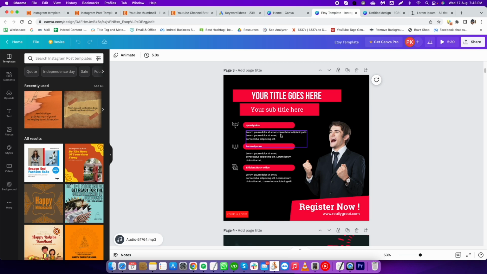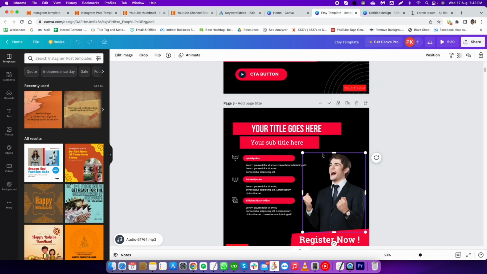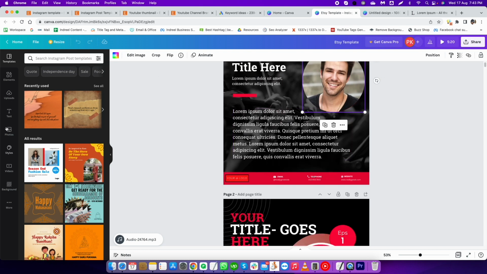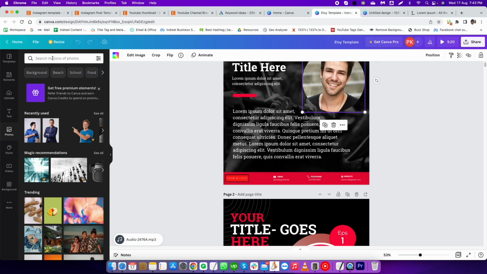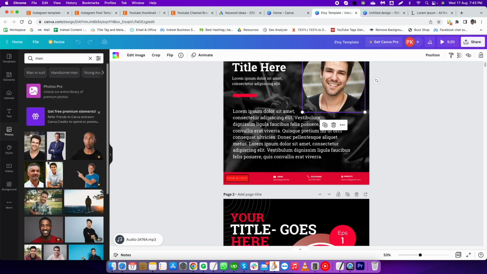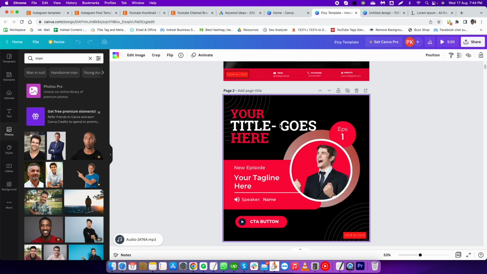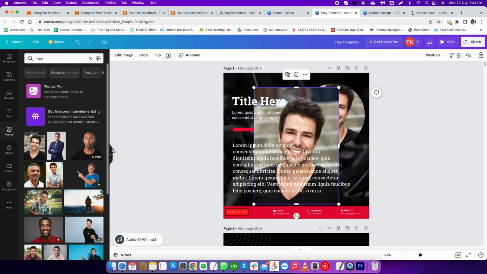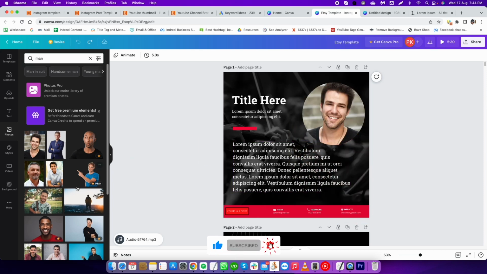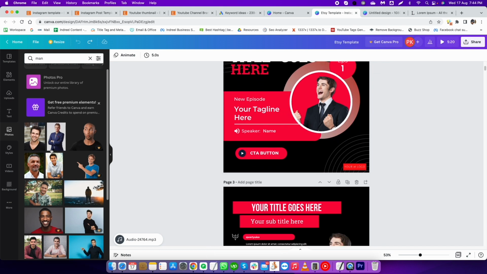So you can see how I have created these posts by following a particular color scheme, black and red and white. The photos that you can see here, I took from the Canva stock images. Like here I can search man, and you will see that these photos will come up, and you can see that I've chosen the first one, this one. If I want to replace that, then I'll use this one and just drag and drop, and that's it. So this is how we can replace the images.